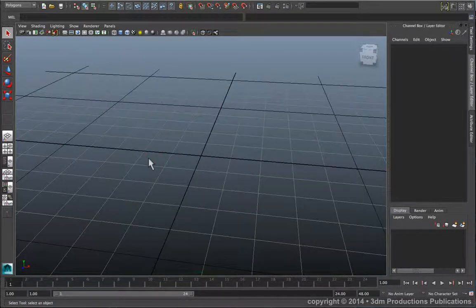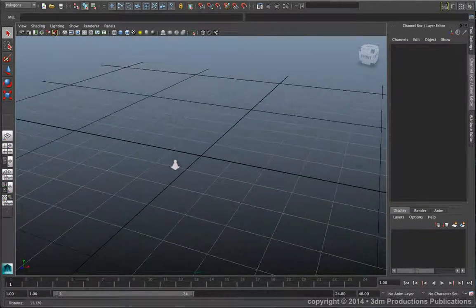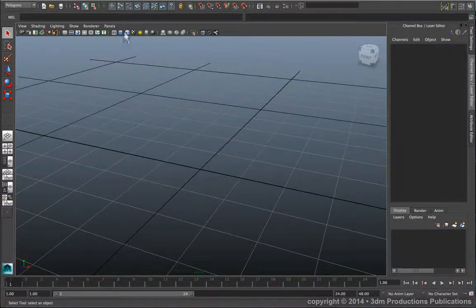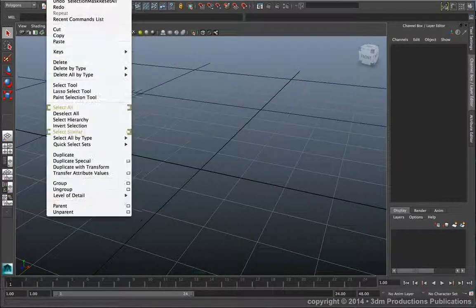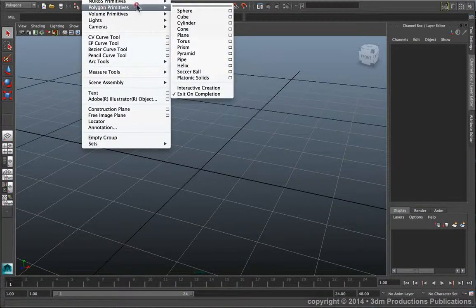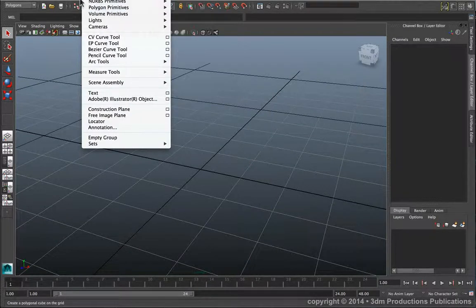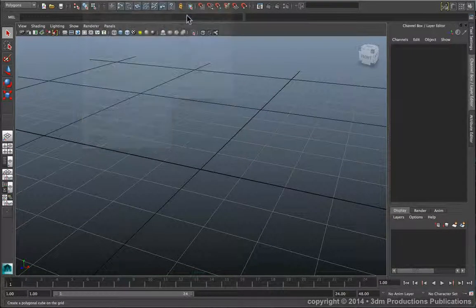When it comes to working with polygons in Maya, it helps if you are familiar with just a few of the basic aspects of polygon geometry. So first, let's start with something as simple as a cube.